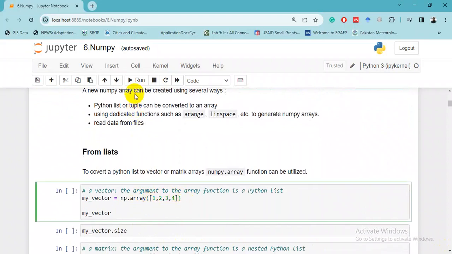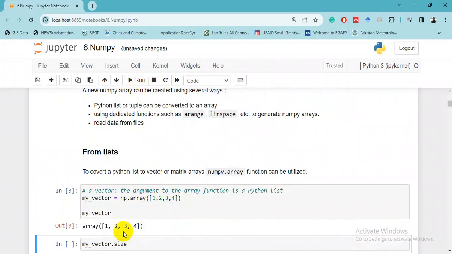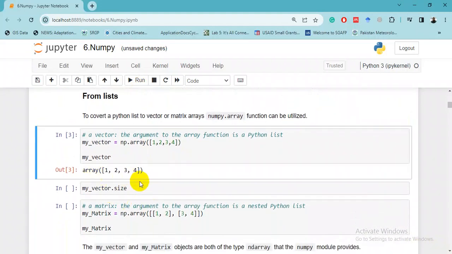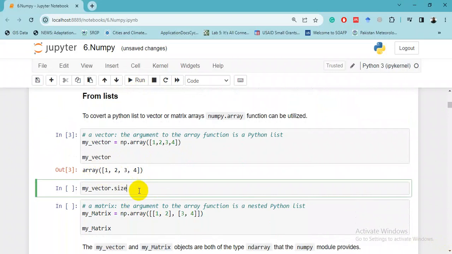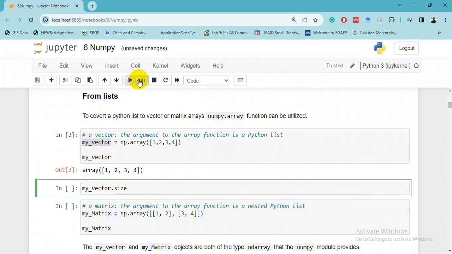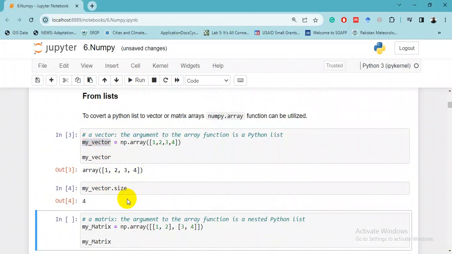So here, for example, if we run this and print the same variable my_vector, it shows 1 2 3 4 and it is an array. And if you want to see the size, then write the variable name my_vector.size. So we will get the size of the 1D array, and there are 4 elements, so the size is 4.